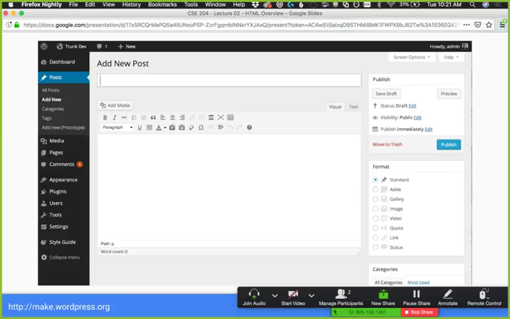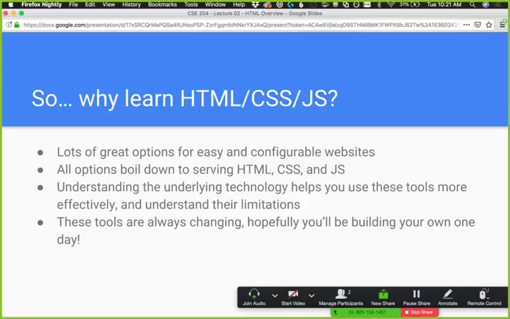So again, this is kind of what editing a blog post would look like in WordPress. You've got a title. You've got this visual editor. It looks like Microsoft Word, right? It's really easy, simple to use. You can change the format of what you want. Really nice for certain applications.